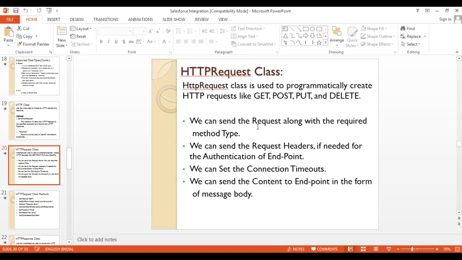Okay, we are able to pass the required input parameters also. Suppose the web service is expecting any input values, then we can pass those input values through this request in the form of a request body. And along with that, we can specify the connection timeouts as well.